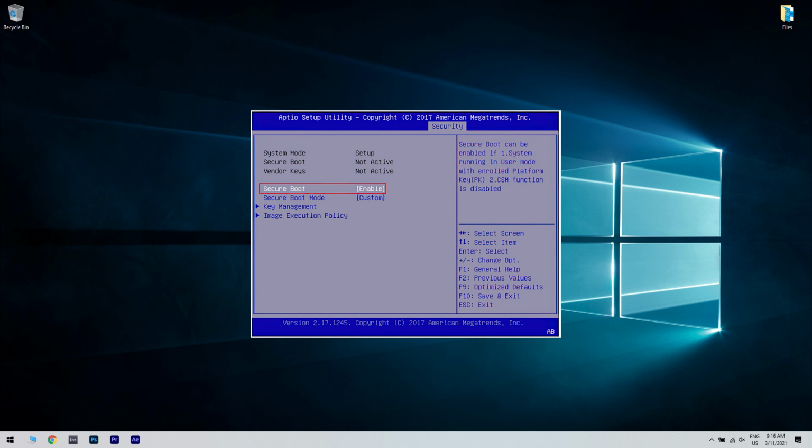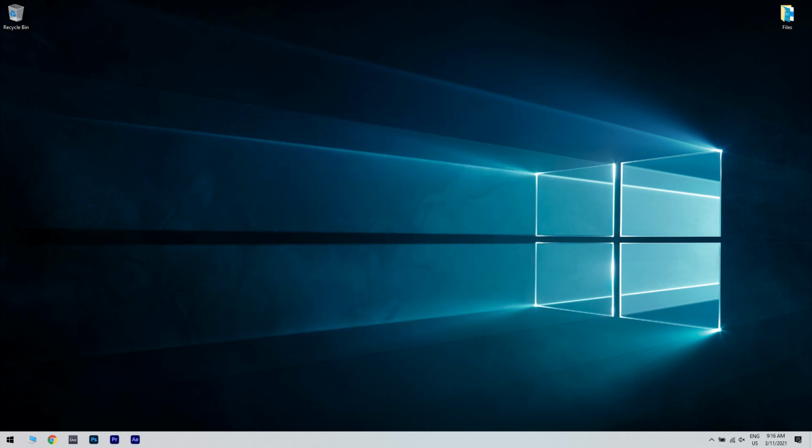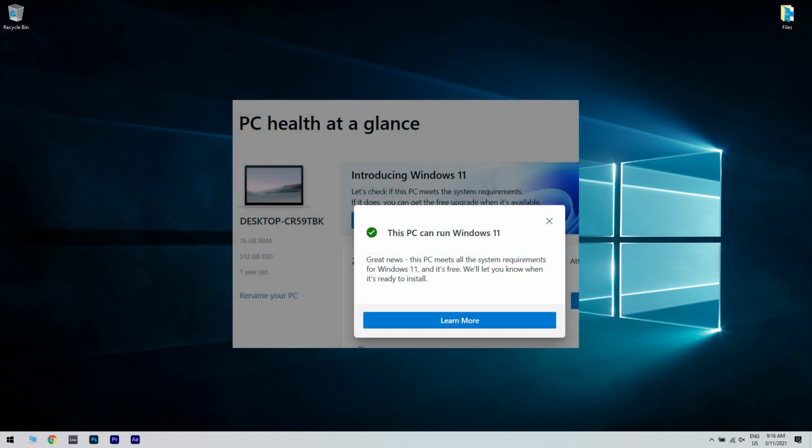Explicit instructions may vary from one BIOS version to another, but they are safe to follow even though you are not familiar with the BIOS menu. Then, at the end of the procedure, you can check again with the PC Health Check utility and you should now receive a confirmation message that your PC can run Windows 11.